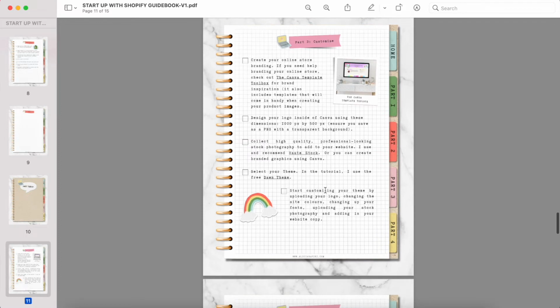Next, you want to collect high quality professional looking stock photography to add to your website. I use and recommend Hot Stock, or you can create your own branded graphics using Canva. There's a link there to go check out Hot Stock if you need those professional branded images.